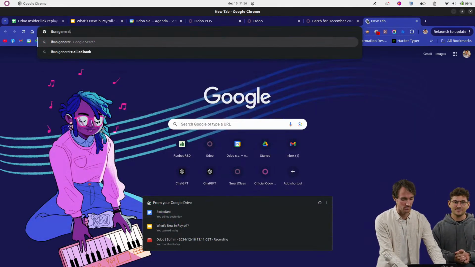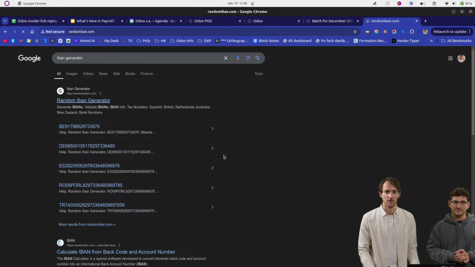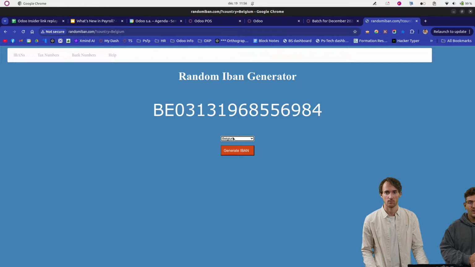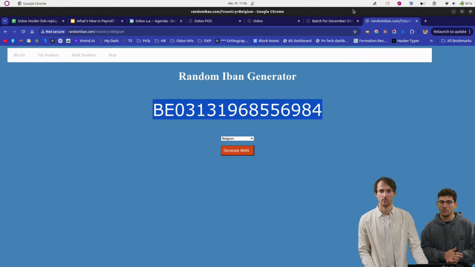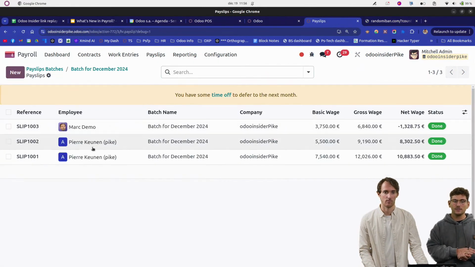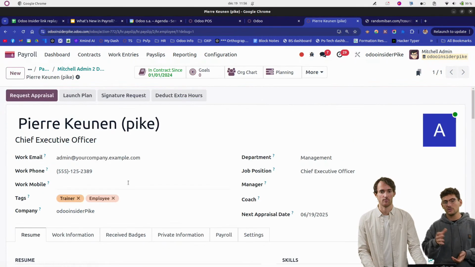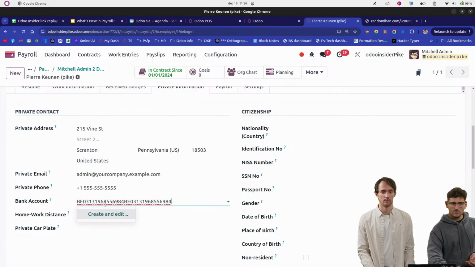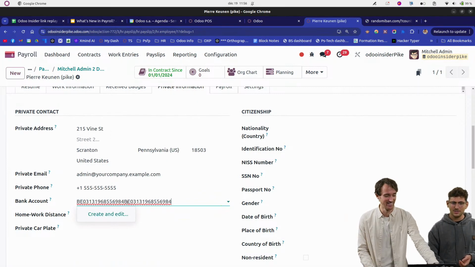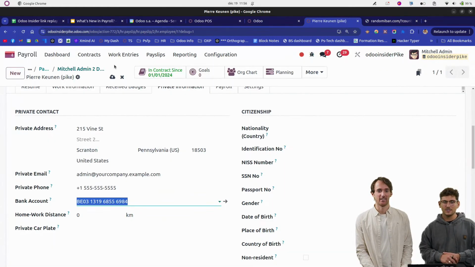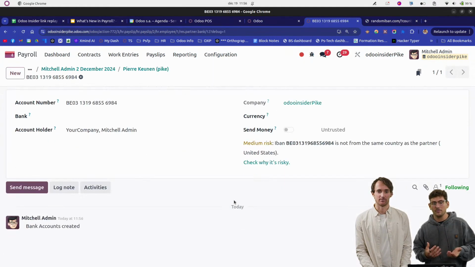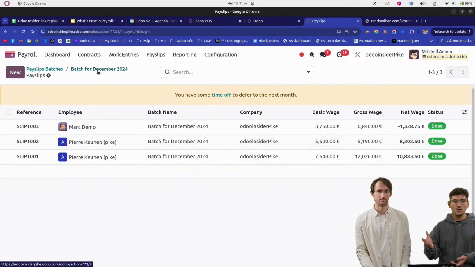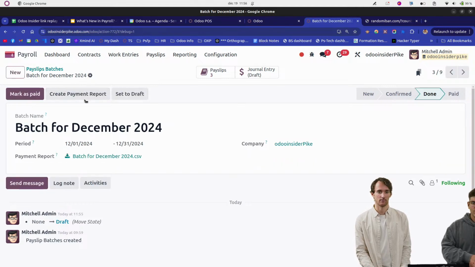Yeah, maybe let's do it just to see what it looks like. So here, let's create, just select a correct kind of bank account for employees. We can then go on the employee page and, in the private information, set the bank account. Oops, my bad. We did the same. Yes. All right, we can save. Now that I have my bank account, I can validate that it's a trusted one, so I can send money to it, go back to my batch, and now create my payment report.